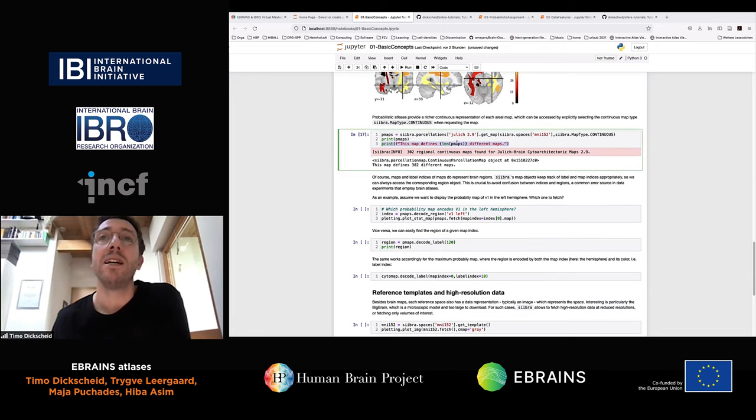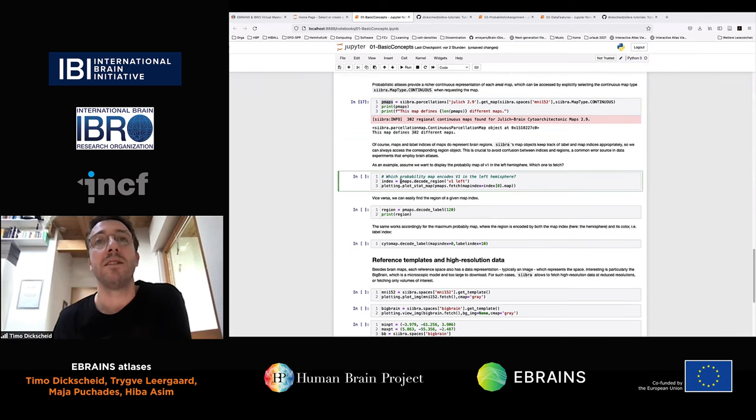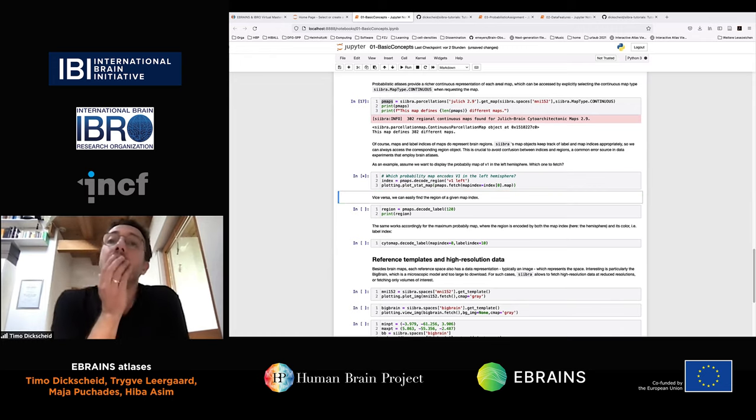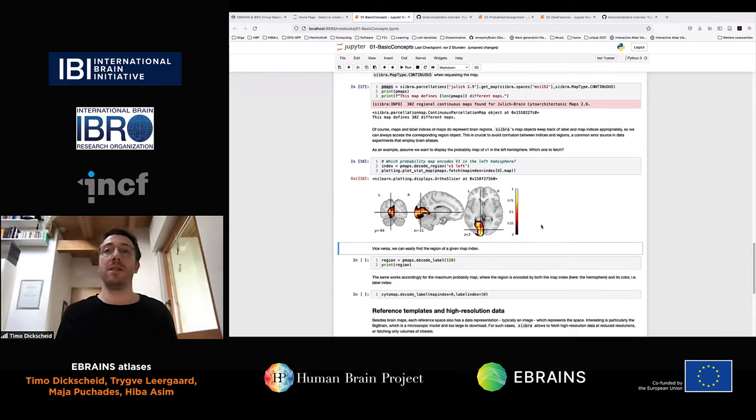So what I can do now is, if I want to look at the one for, let's say, area V1, this map object, I can actually ask it to tell me which index it is. So I can say decode region, V1 left, and it gives me an index of this region. And I can use this index now in the fetch command to fetch only this one region, so in order not to fetch all the 300. I'm doing that now, and here you see the probabilistic map of area V1, just in two lines of code.